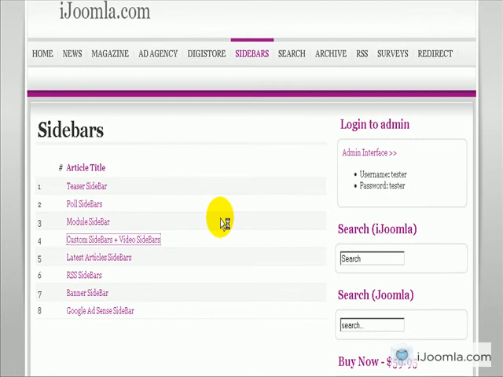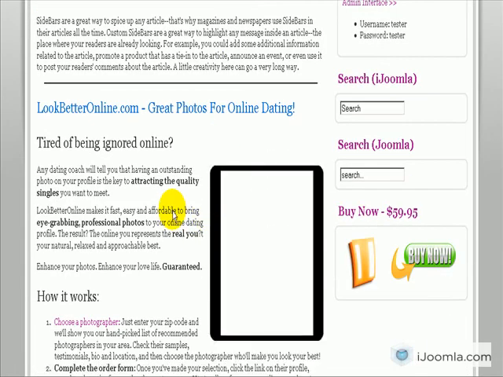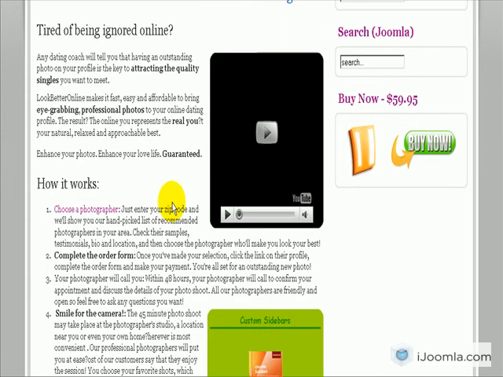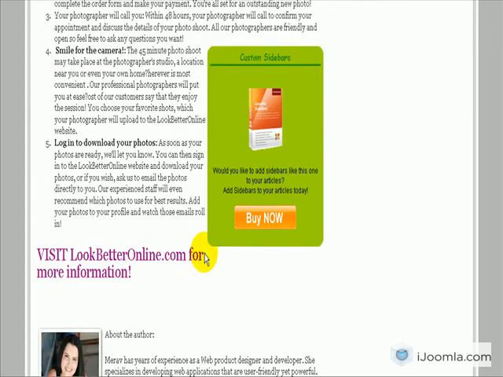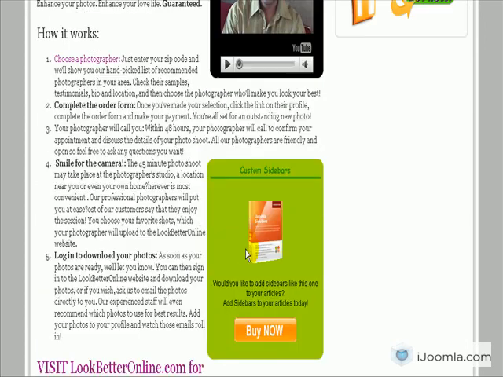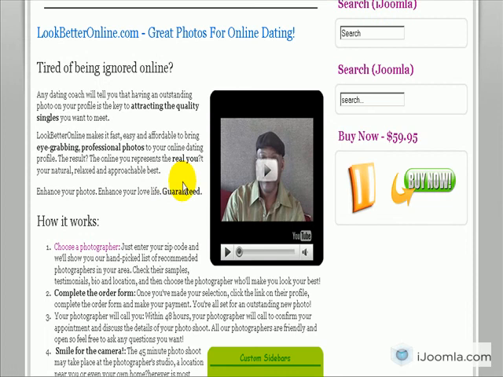Let's take a look at custom sidebars. Now this sidebar allows you to have anything you want in it. If you want to have a video, you can have a video. If you want to have just some promotion, you can do that as well. It can be any HTML code, just text, whatever you want it to be, images, that's custom sidebar.